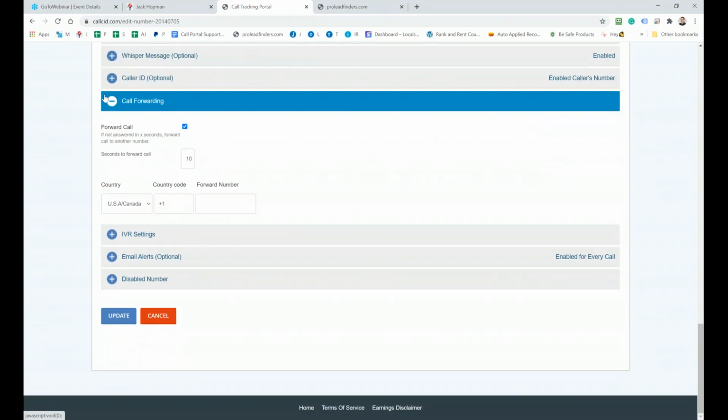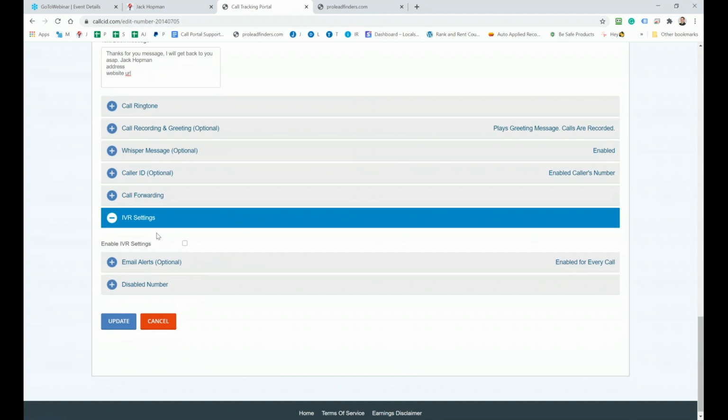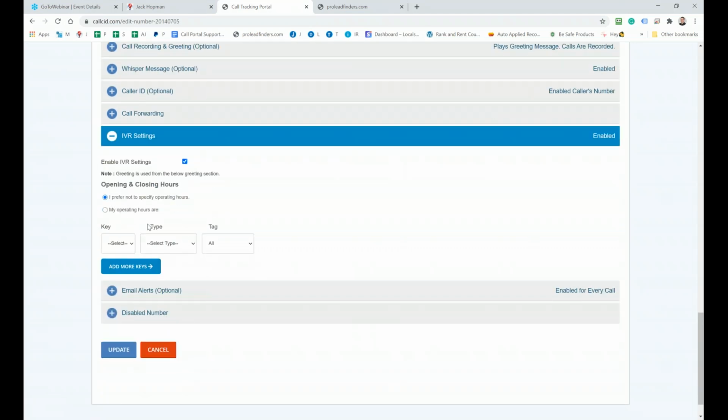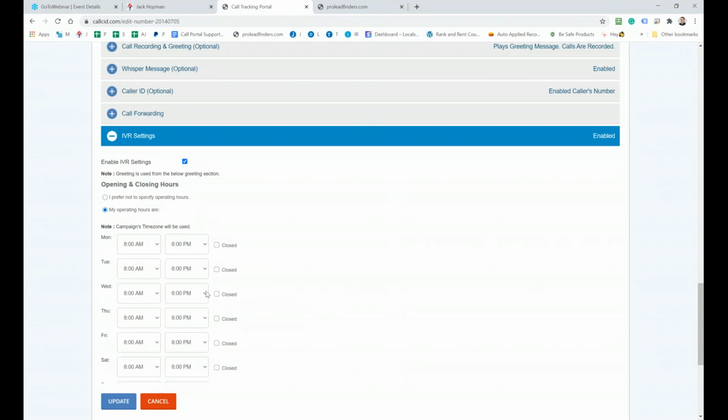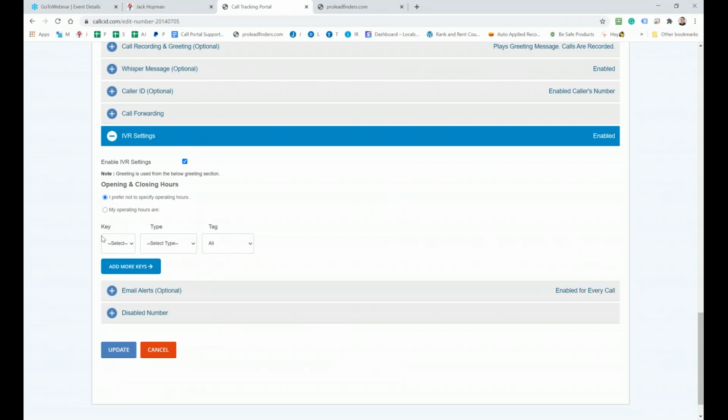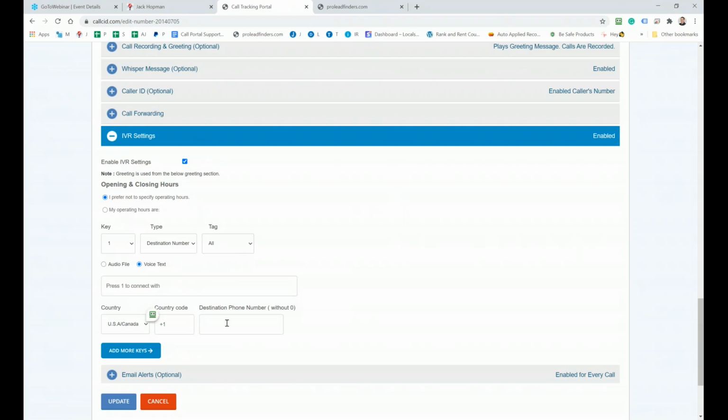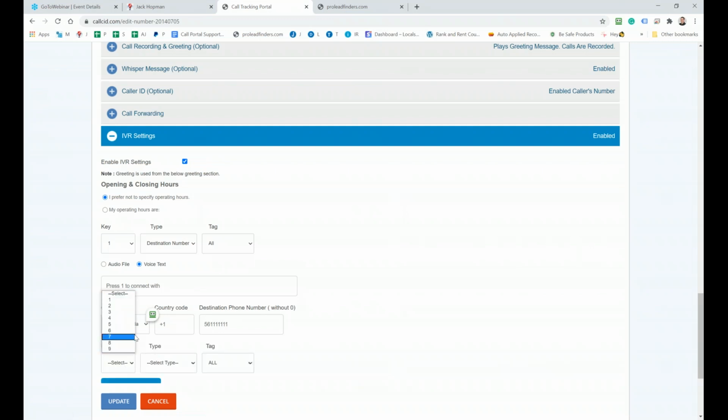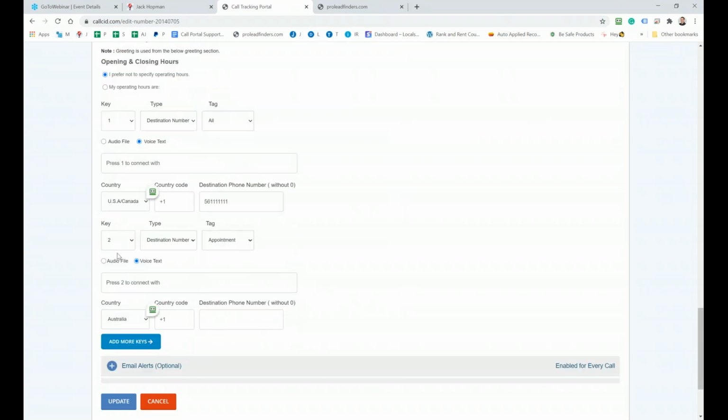Then, the next level, if you really are a bigger company, we have IVR settings. Enable IVR settings, so you can operate in house when you are open. You don't want to answer at night. Then you say, select one and connect to number 1111. Then select two, and then you can set the destination to appointment, correct? Key, press one to connect. You cannot use the same key twice. Okay, 1, 2.